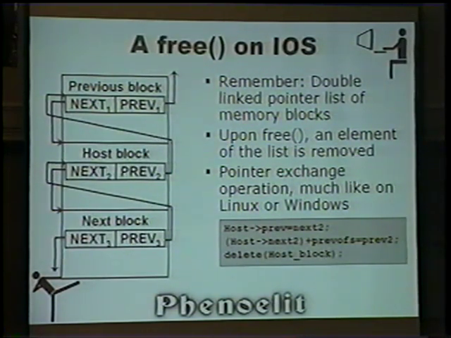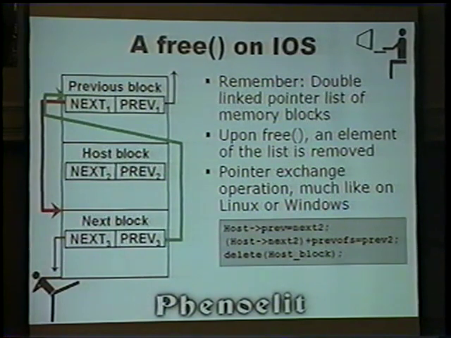To make things short, it works best when the block is freed. Now, here's the thing about free on iOS. Remember, it's a double linked list. And upon a free, one of those blocks is taken out. It's a pointer exchange taking place. So this block here is no longer in a linked list of used blocks. Kind of makes sense. So this is pretty much what happens in C, and this is pretty much what happens in pixels. It's just taken out here and no longer in a linked list.